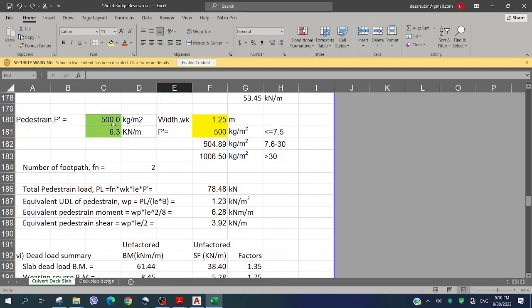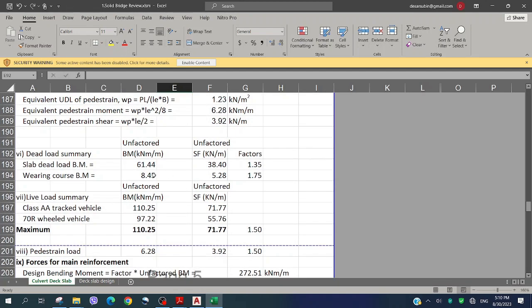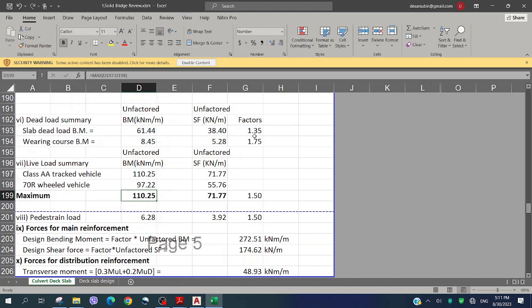The pedestrian load is considered as 500 kg per meter square, and this is the width of the curb. We have two footpaths on either side, so the total pedestrian load we can get like this, and with this formula we can get the equivalent pedestrian shear and moments. Now the summary of the loads: dead load, slab, wearing. These are the unfactored loads, live load, and these are the maximum of the two. Pedestrian load, and the shear force, and the factors for our design load. So we have to multiply this load with this factor to get this value.